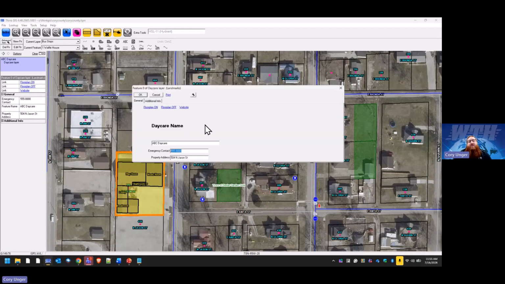If we open up our form, we'll have our general tab, so we can have our daycare name, emergency contact, and property address. That's maybe the data that dispatch needs right away to be able to do something. The additional info is maybe you just need to know who the director is and their contact number. So you can hide that behind this.